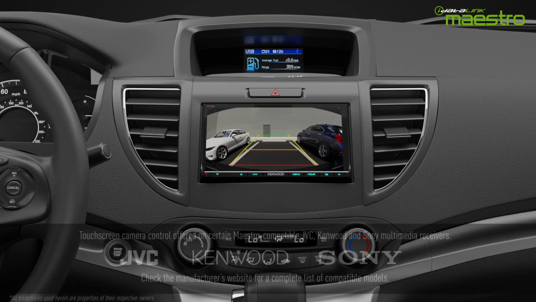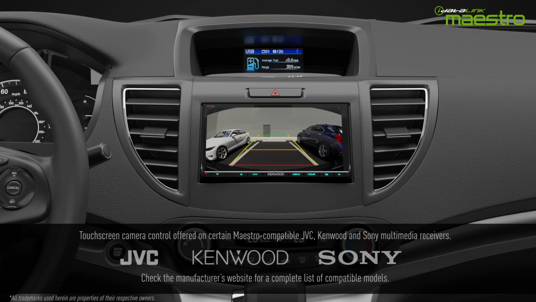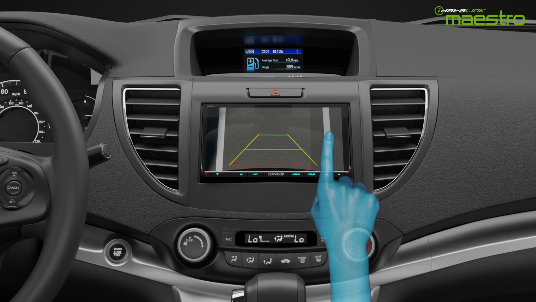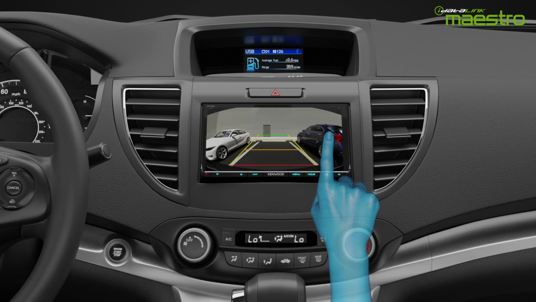If you're using a Maestro-compatible JVC, Kenwood, or Sony multimedia receiver that supports camera control, you can also change the camera angle from the touchscreen. While in reverse, simply tap the hidden button on the right side of the touchscreen. This will switch between the different views available.